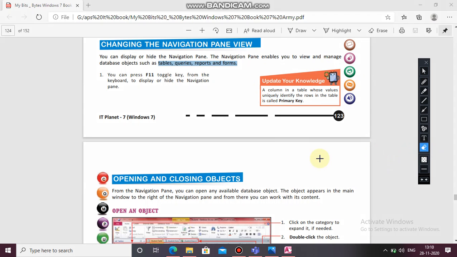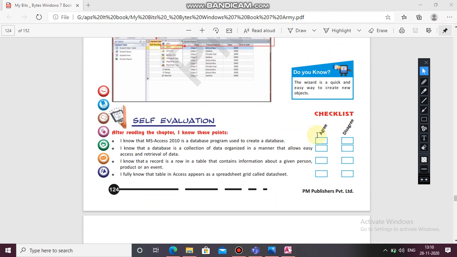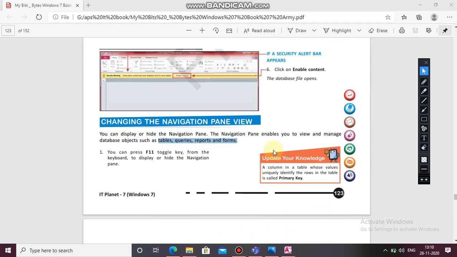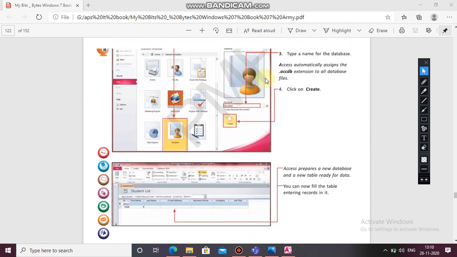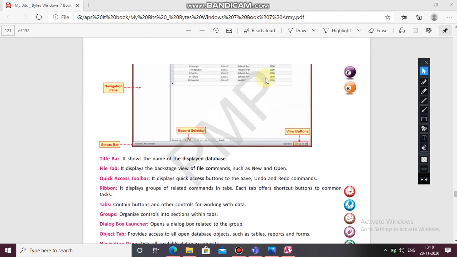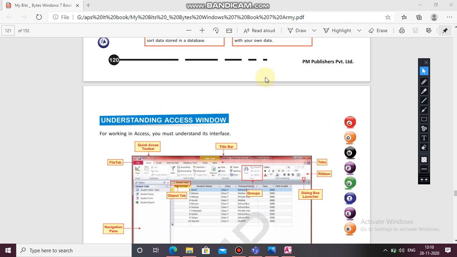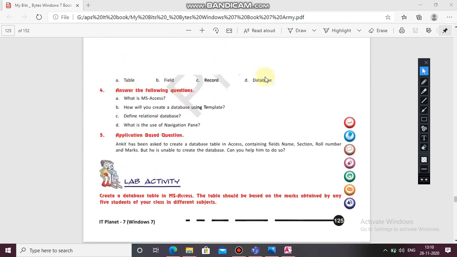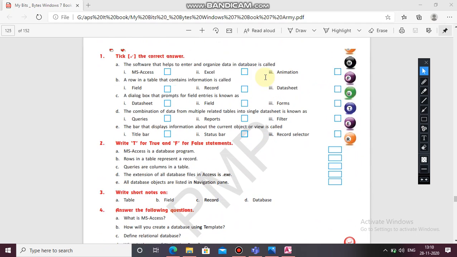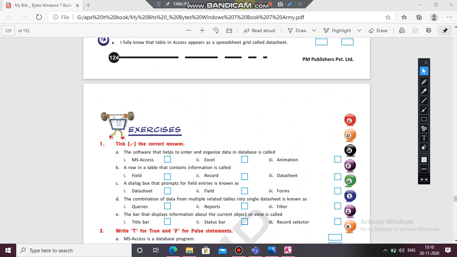Now opening and closing the objects and the rest of the things we will study in the next class, and we will do the question answers also. Till then, find the question answers and revise this chapter once again, whatever I have told you, because if you do not revise this, how will you be able to do it? See the understanding of the Access window, read it clearly and then find the true/false question answers. It is a small chapter and very easy things are given over here.